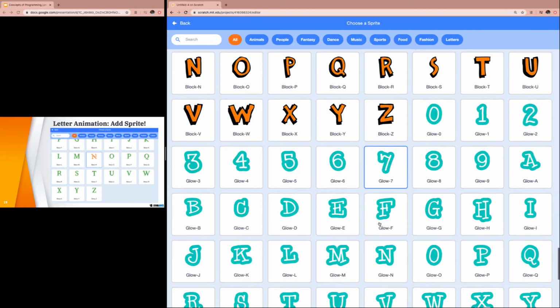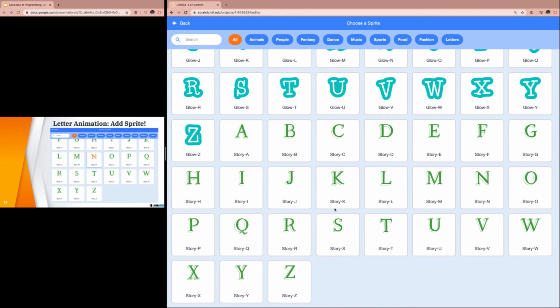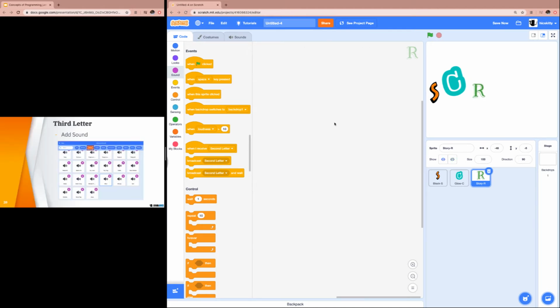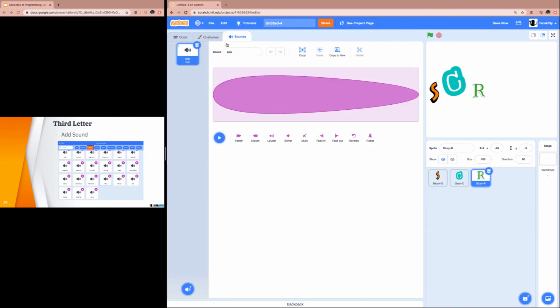And for this, we're going to head all the way to the bottom to the last font. So I'm going to grab the R, move it to around where I think is right. And this sprite is going to be used with sounds. So we're going to go back up to the Sounds tab. And we are going to actually add another sound.